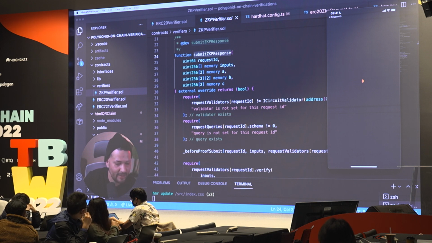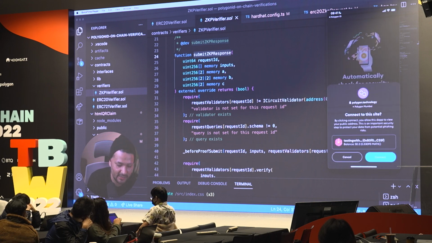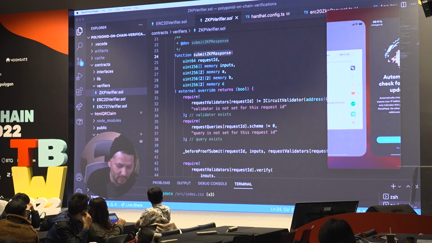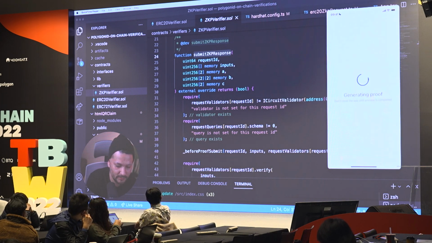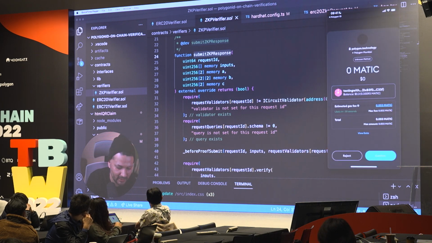Give it a second. MetaMask takes a few seconds to load. So it's going to connect to the site, basically to our Polygon ID app. It's going to switch over. It's generating the proof. Switch back, and it's going to confirm to process the transaction with Matic.